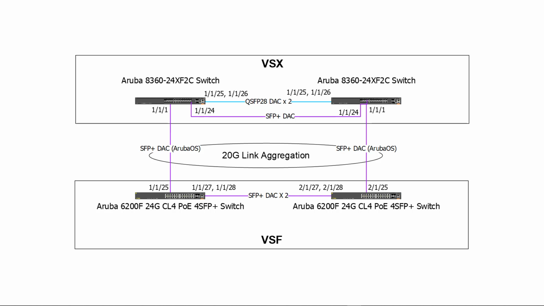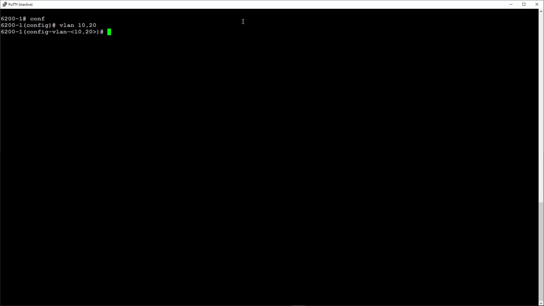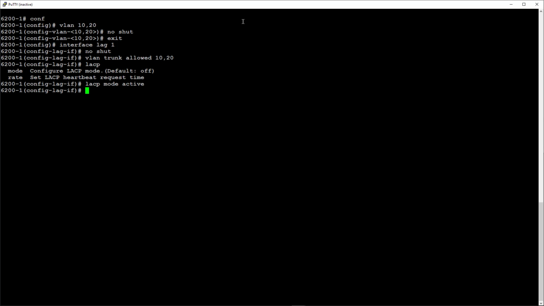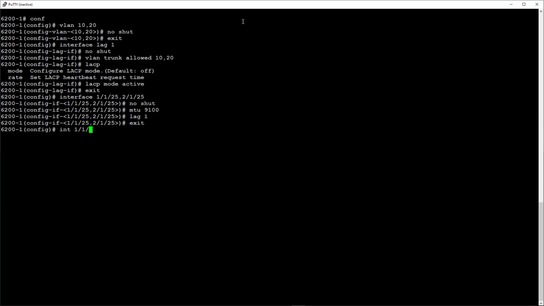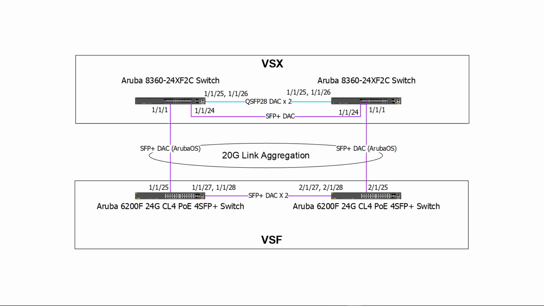Now we need to configure VLANs 10 and 20 and the lag interface on the 6200 switch. Let's also configure port 1 on the first 6200, called 6200-1, as an access port on VLAN 10. This is where I'm going to connect my laptop. Let's connect the cables and go back to our 8360 switches.